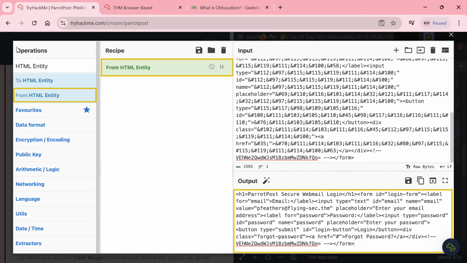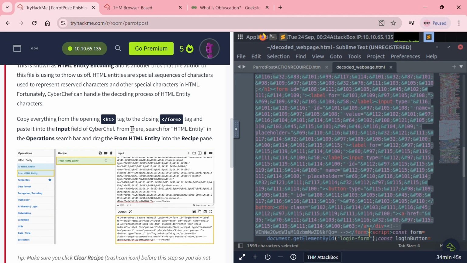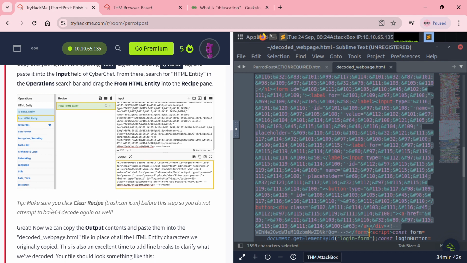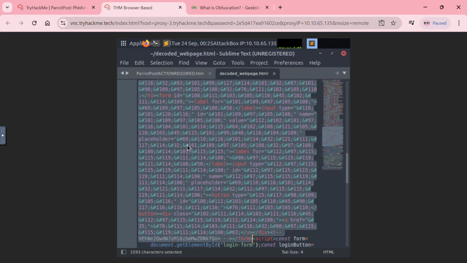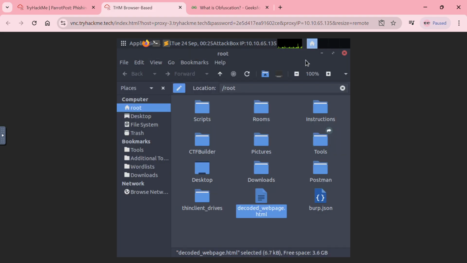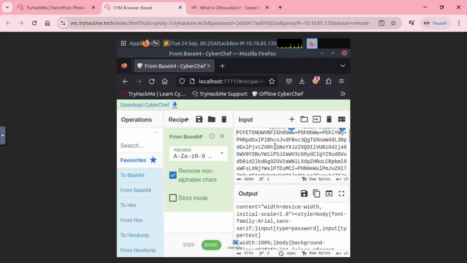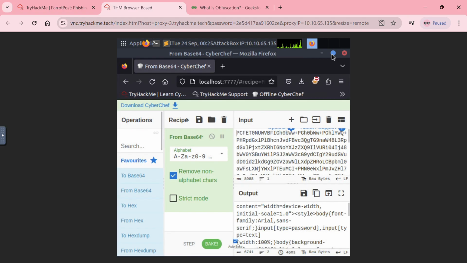So I increase the size of the image here. Tip: make sure you click the clear recipe trash can before this step, so it does not attempt to Base64 decode again as well. Okay, I get that. So we copy with Ctrl C, then I come to, okay, let's increase this. I'm doing this so that you can see what I'm doing clearly.